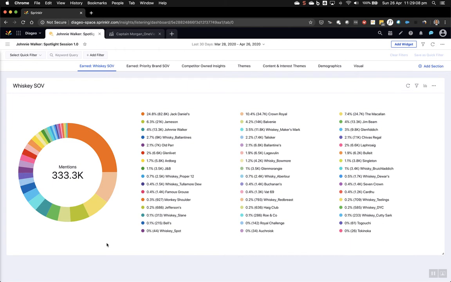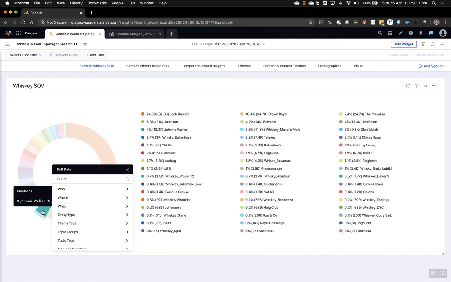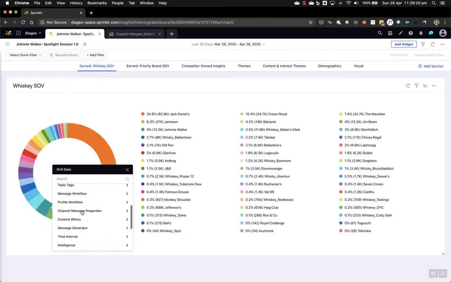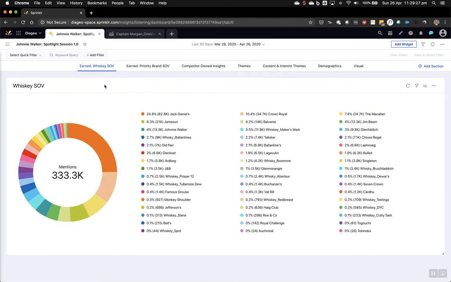Again, in this example, we're leveraging the Sprinkler Listening Insights part of the platform and can drill into this conversation as well. Similar to what we've seen in other dashboards in the environment, you've got the ability to drill down into any of the widgets made available here in order to further explore the data as needed. So there we have the share of voice across the entire category of whiskey.